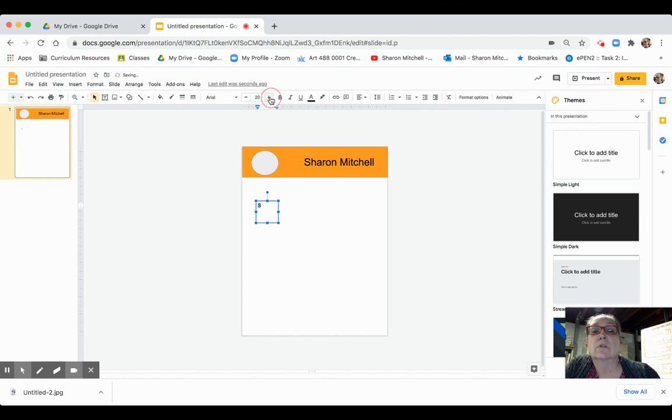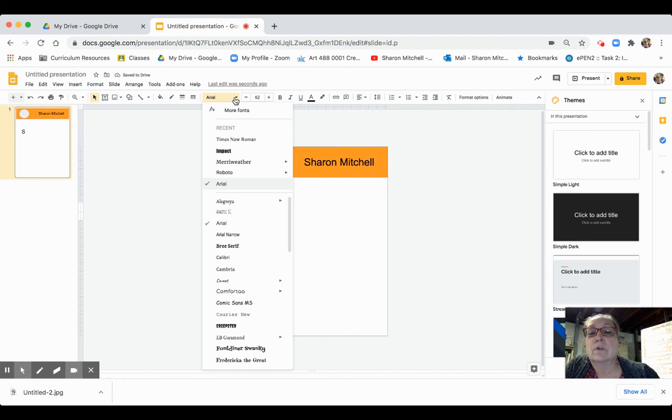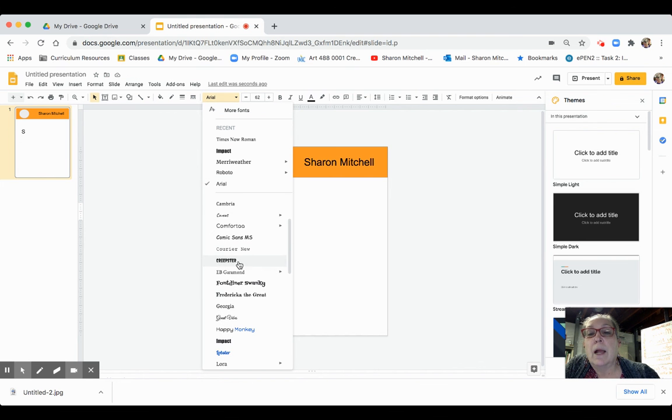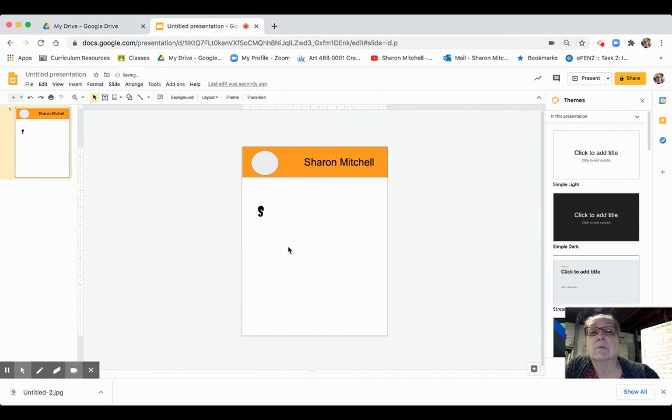Make this a big S. So I'm going to make a logo just with letters, just right here. Change the font. Say I want to do something really weird. So I've got the S.